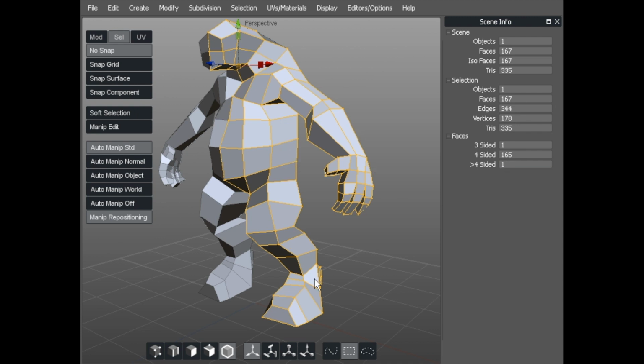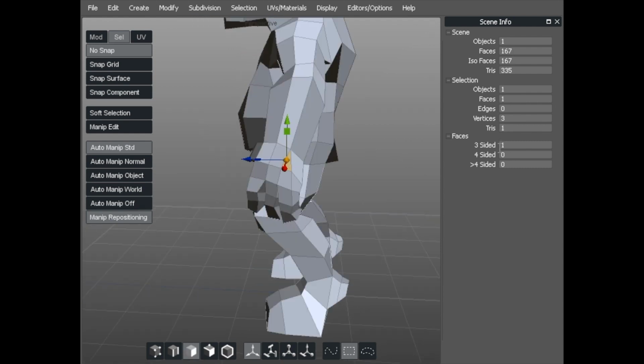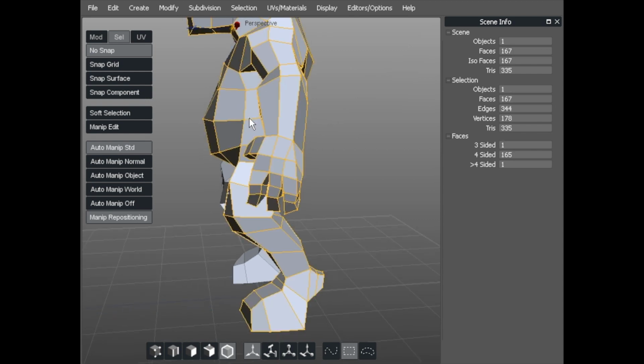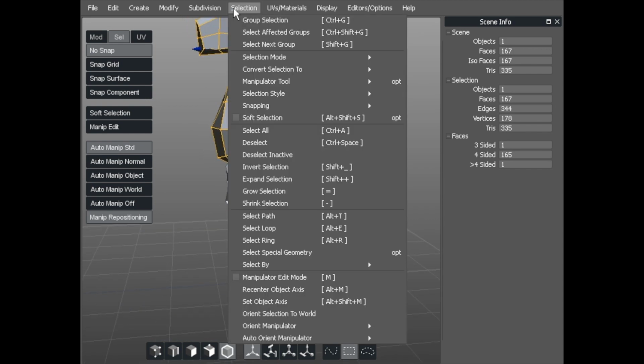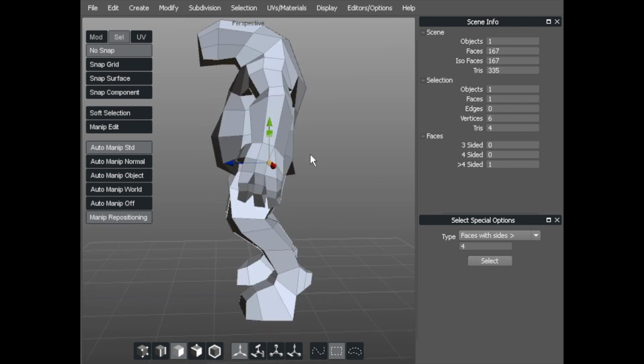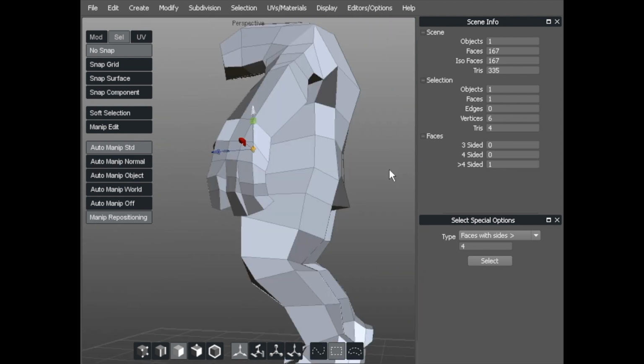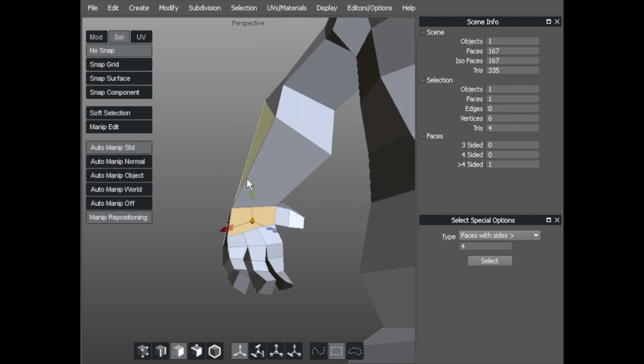So if that was in this mesh and we couldn't find it, then there are several ways of locating it. We know that the three-sided one is there, but where is this more than four-sided, so greater than four-sided polygon? We'll go back to object mode, and if we go to Select, then Select Special Geometry, and hit option, and then type faces with sides greater than 4 and hit select. If you look around, you'll see that it's selected it there, so it's isolated that face for you. So straight away we knew exactly where that one was.